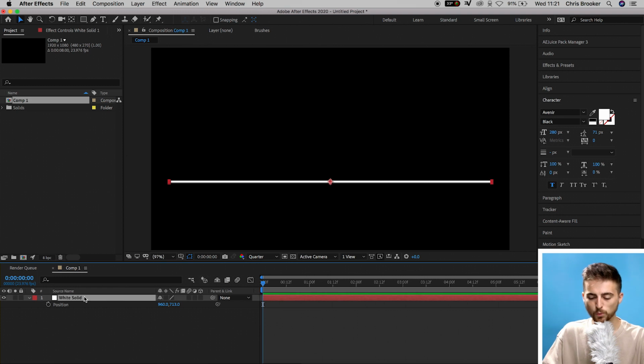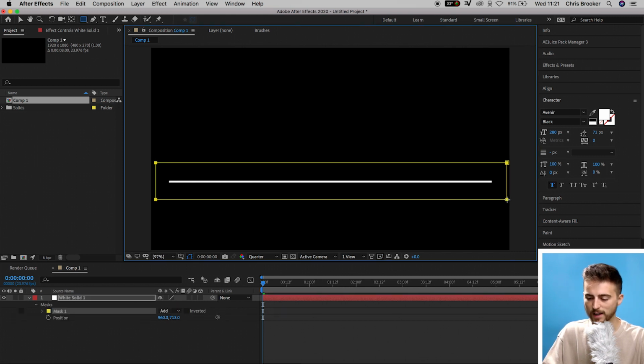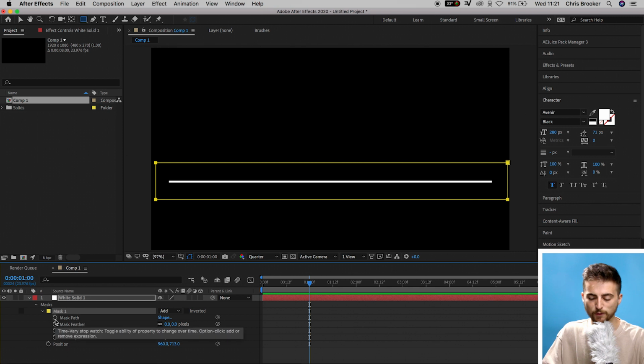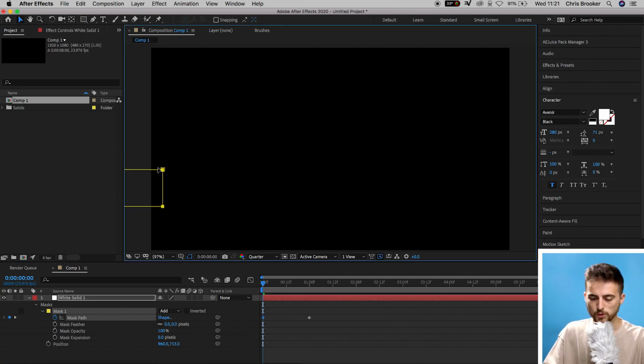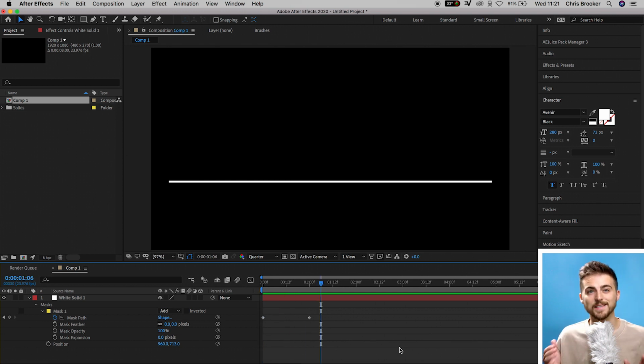So from here, select the white solid, go up to the rectangle tool on the top bar of After Effects, and we're just going to draw a rectangle mask around the outside of that line. Now we'll go 1 second to the right, go into Mask 1 and create a brand new keyframe on Mask Path. Now we'll move over to the left to the very beginning and we'll just move that mask all the way over to the left. Playing this back, you'll notice we've got this line animating on.